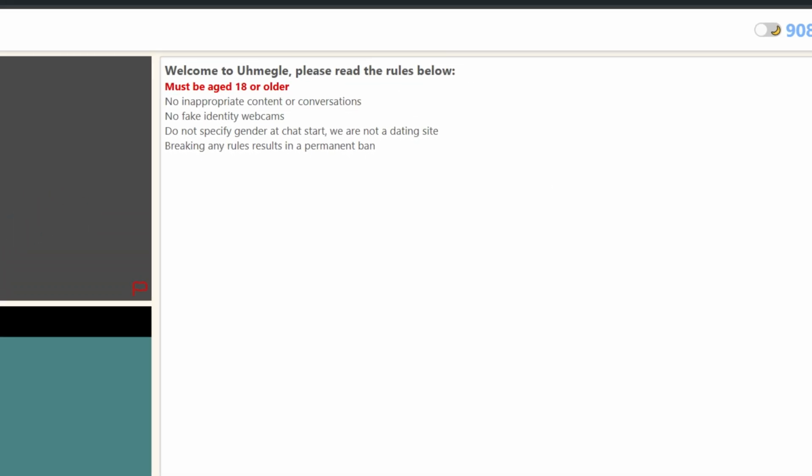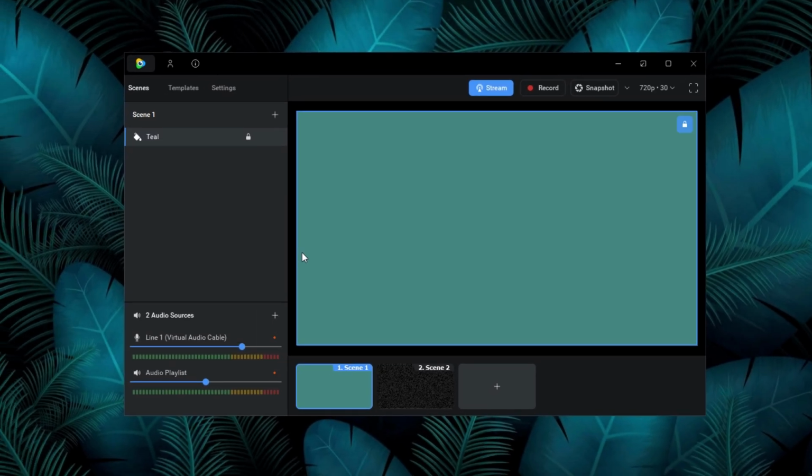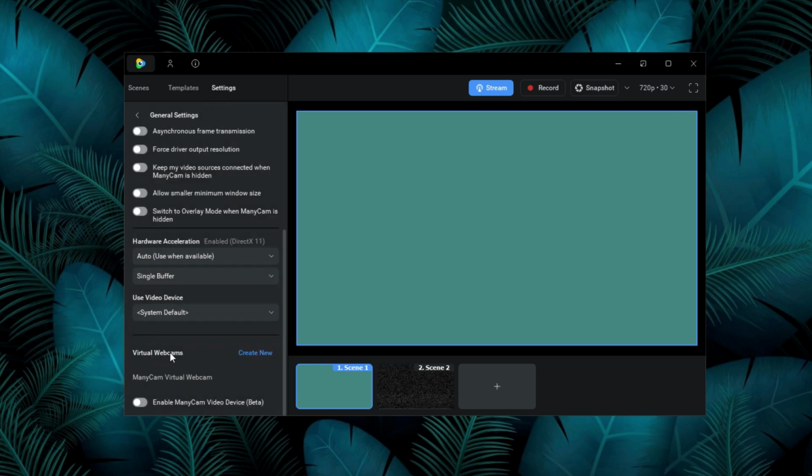To do that, close your browser and go back to ManyCam settings and then select General. Now, change the name of your virtual camera. Just type this and click Edit.